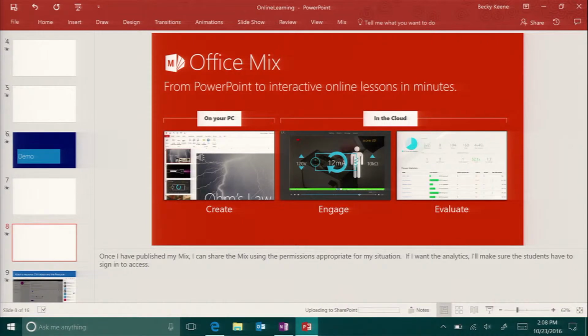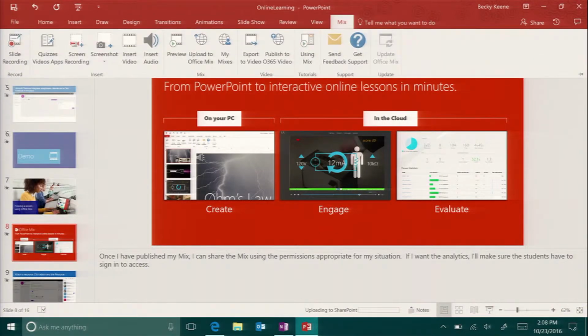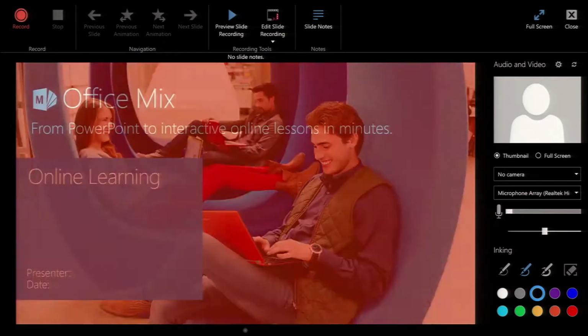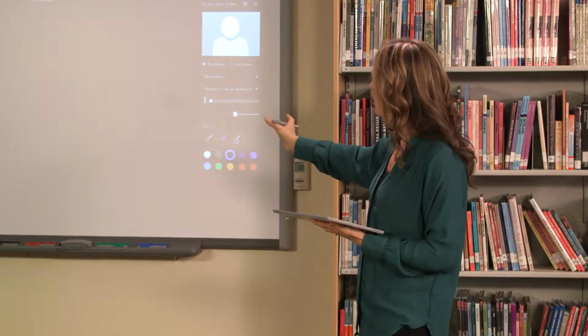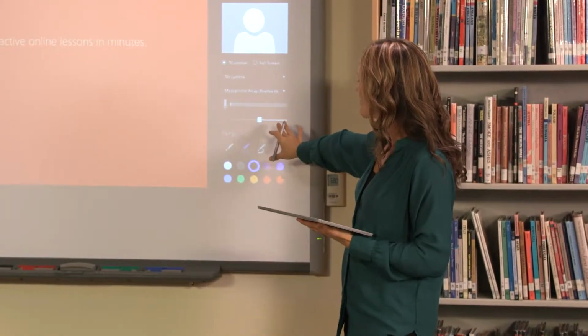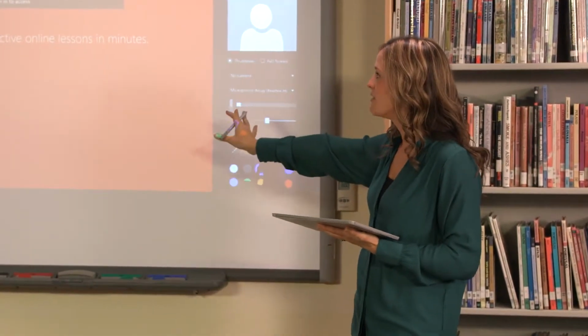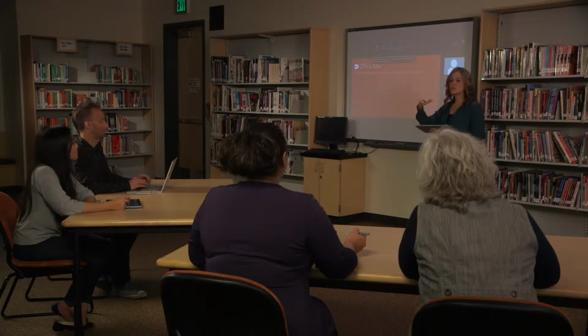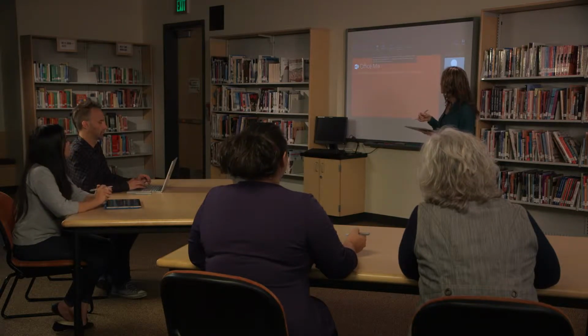From PowerPoint, I've installed the free Mix ribbon. You can see it right here, Mix. So I'm going to demonstrate what's called a slide recording. A slide recording allows me to record audio, possibly video, inking right on top of the slide that I have in PowerPoint. I can navigate through my slides and record video, even seeing my notes for the slide at the top of the page.